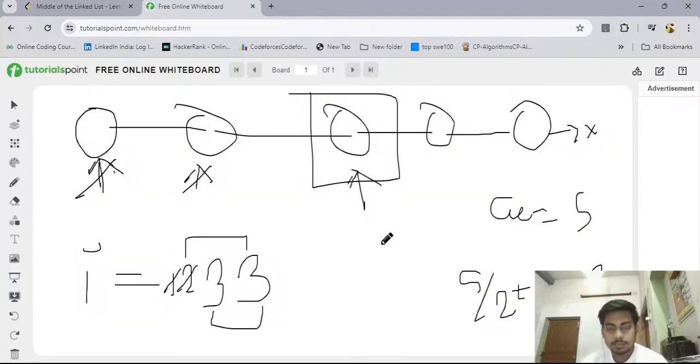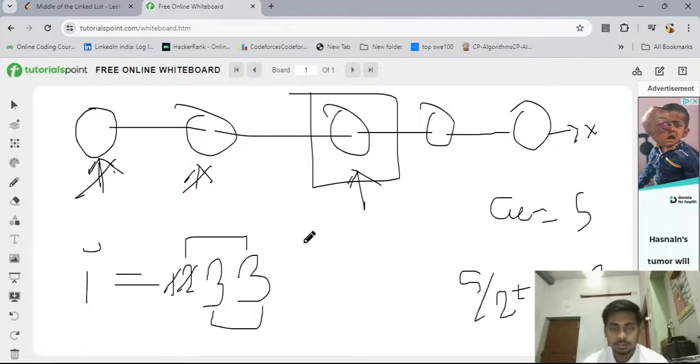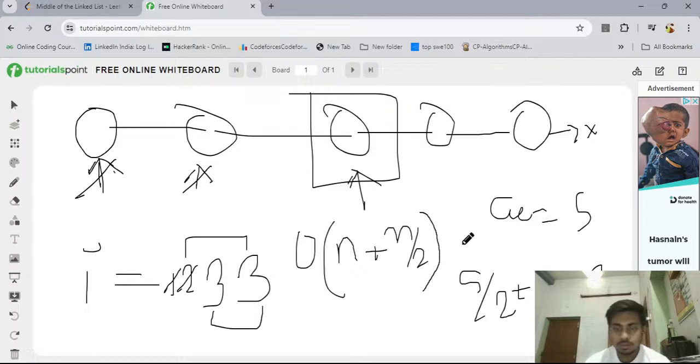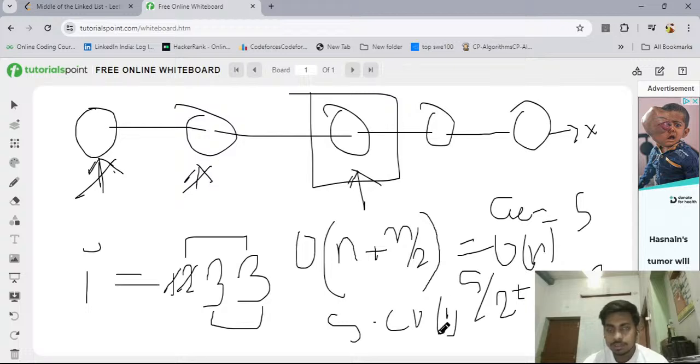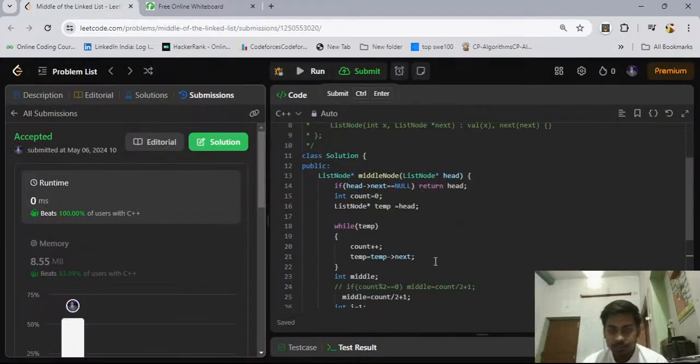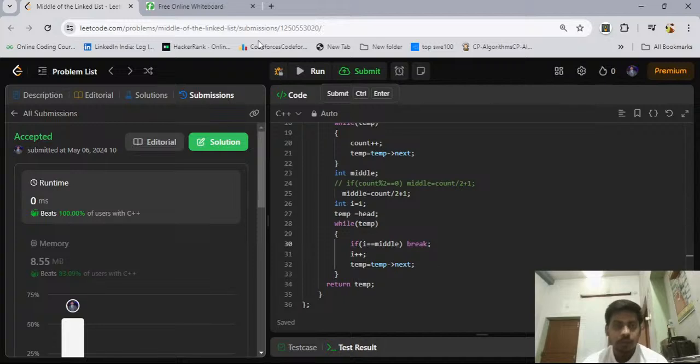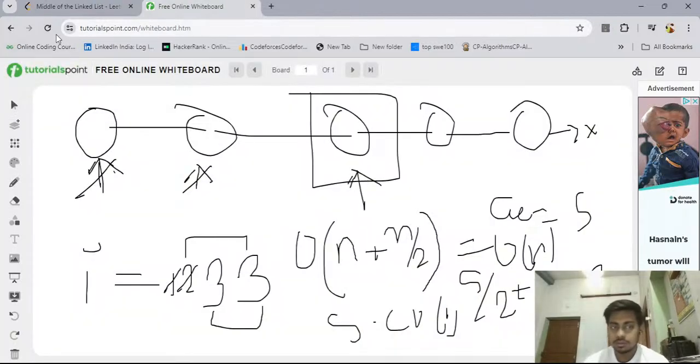So if we talk about the time complexity, we are traversing once for counting the nodes, then to reach the middle node we are traversing n by 2 nodes. So overall you can say that is O(n) time complexity. Space complexity will be constant because we are not using any extra space here. So this is the first approach.